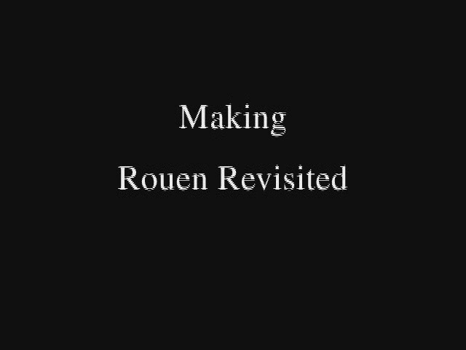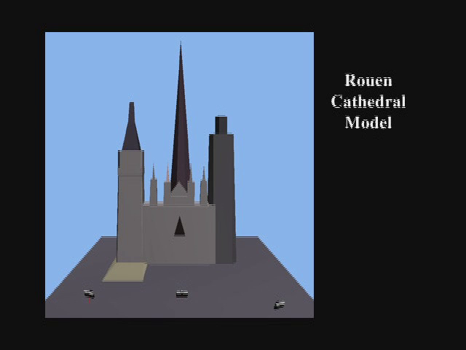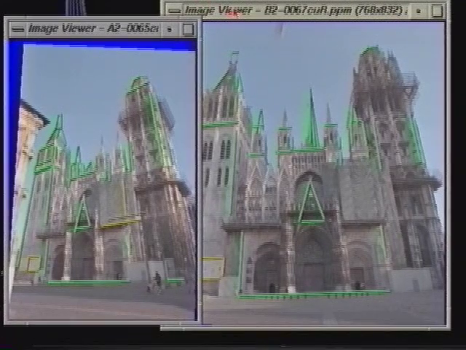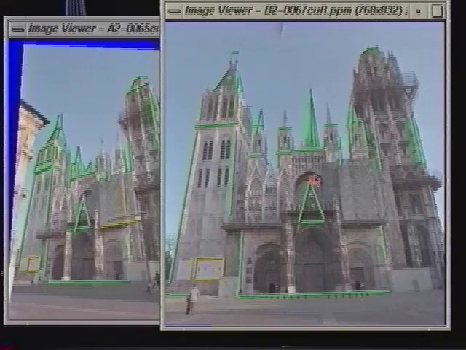In order to render the Rouen Cathedral from arbitrary angles, we built a three-dimensional model of its west facade using photogrammetric modeling techniques developed at the University of California at Berkeley. We first photographed the cathedral in January 1996 from three locations outside the front of the cathedral.